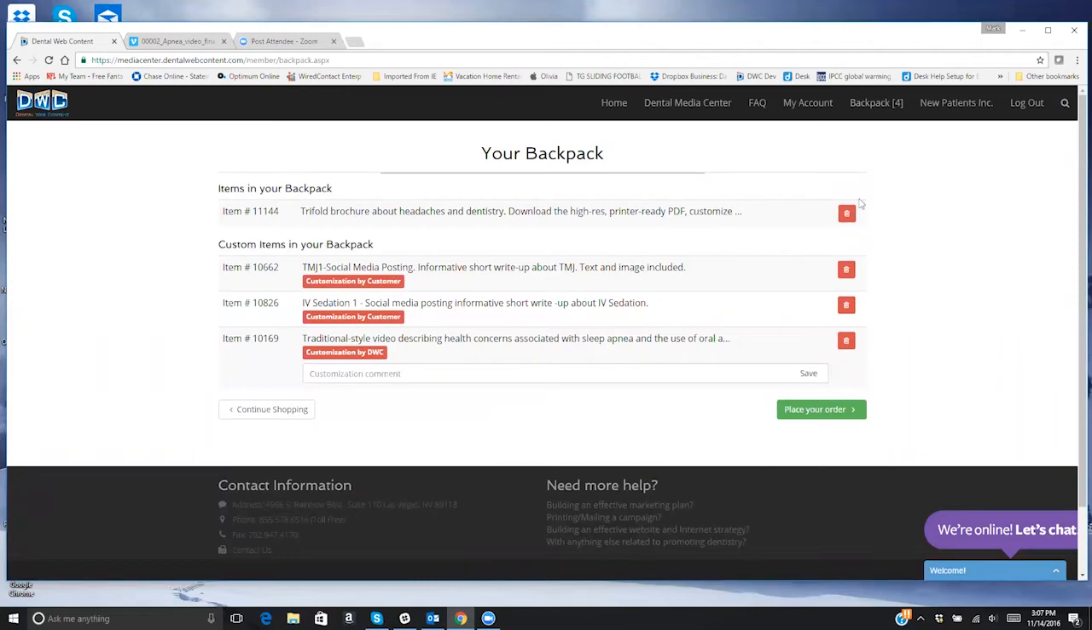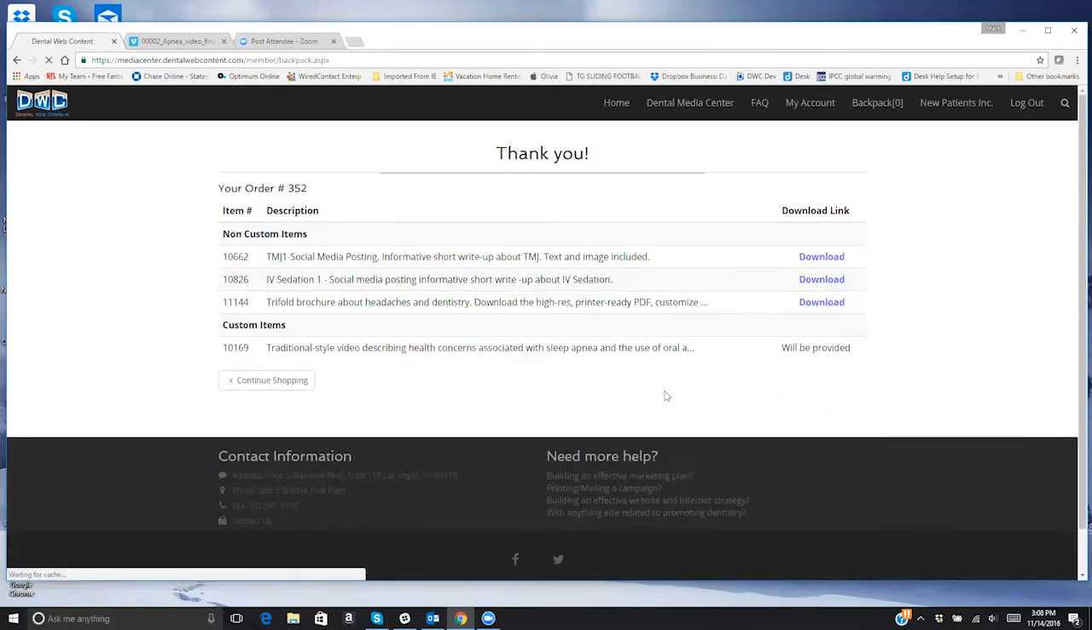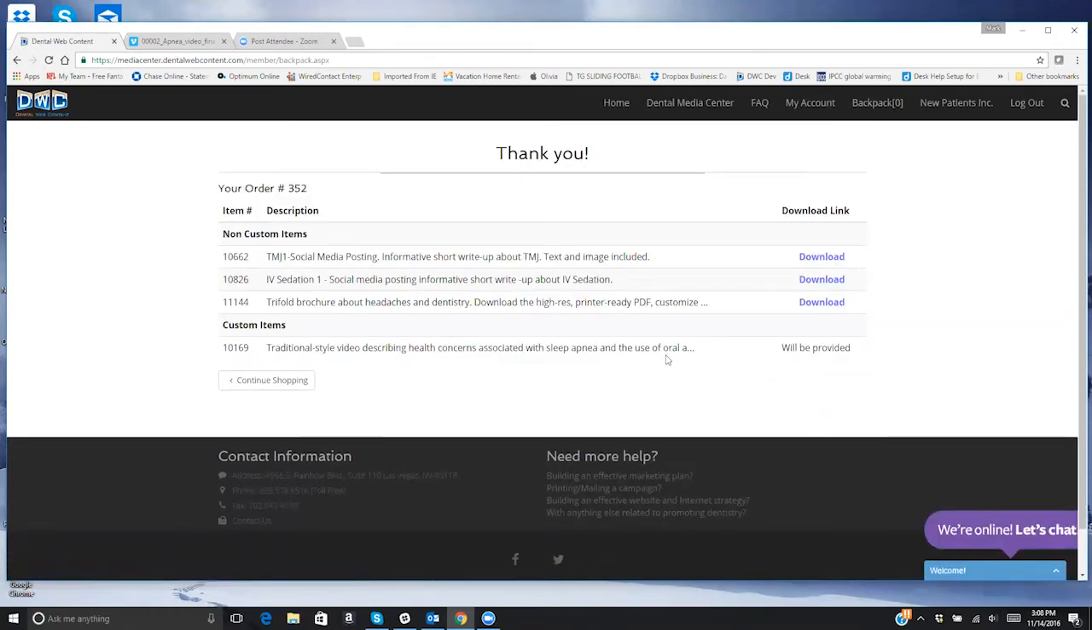Now, three of them, the trifold brochure, the social media post about TMJ, and the social media post about IV sedation, as soon as I click place your order, they're ready, they're yours. You can upload them and go post them, do whatever you want with them. This other traditional video needs to be customized by DWC, so let's take a look and see what happens. When I click the place your order button, the other items are ready for download. Boom, boom, boom. You can just click download, you got them.